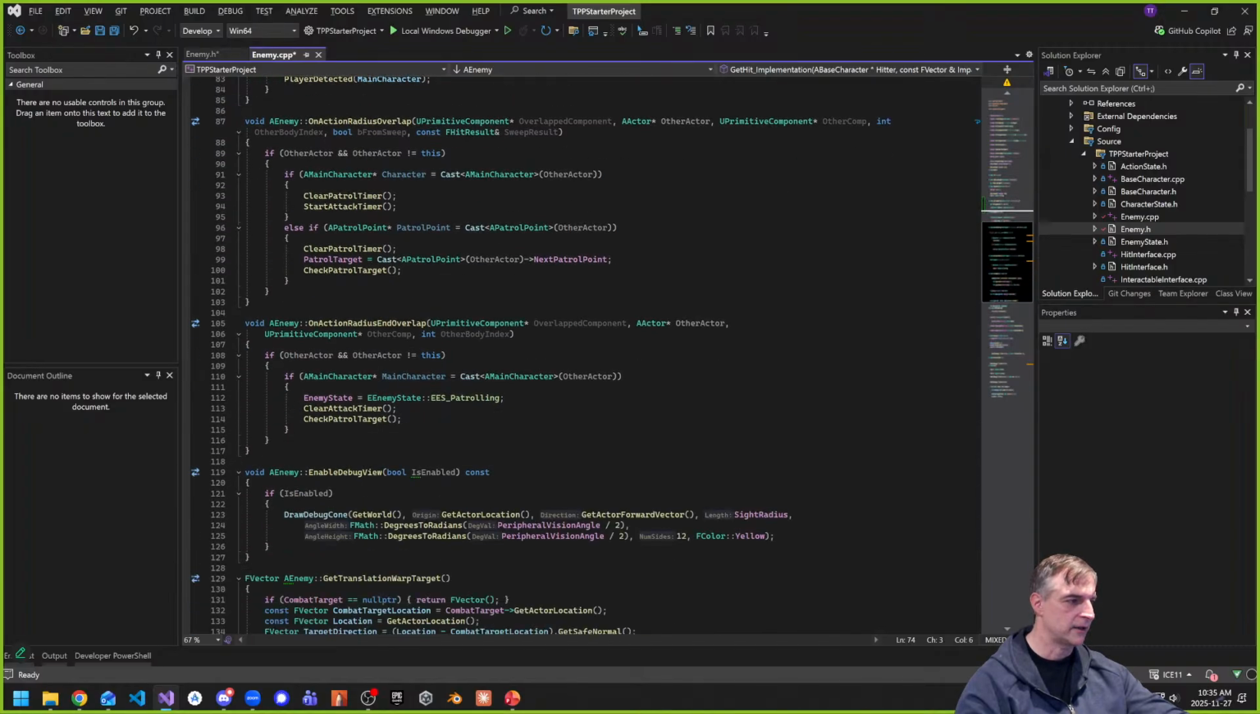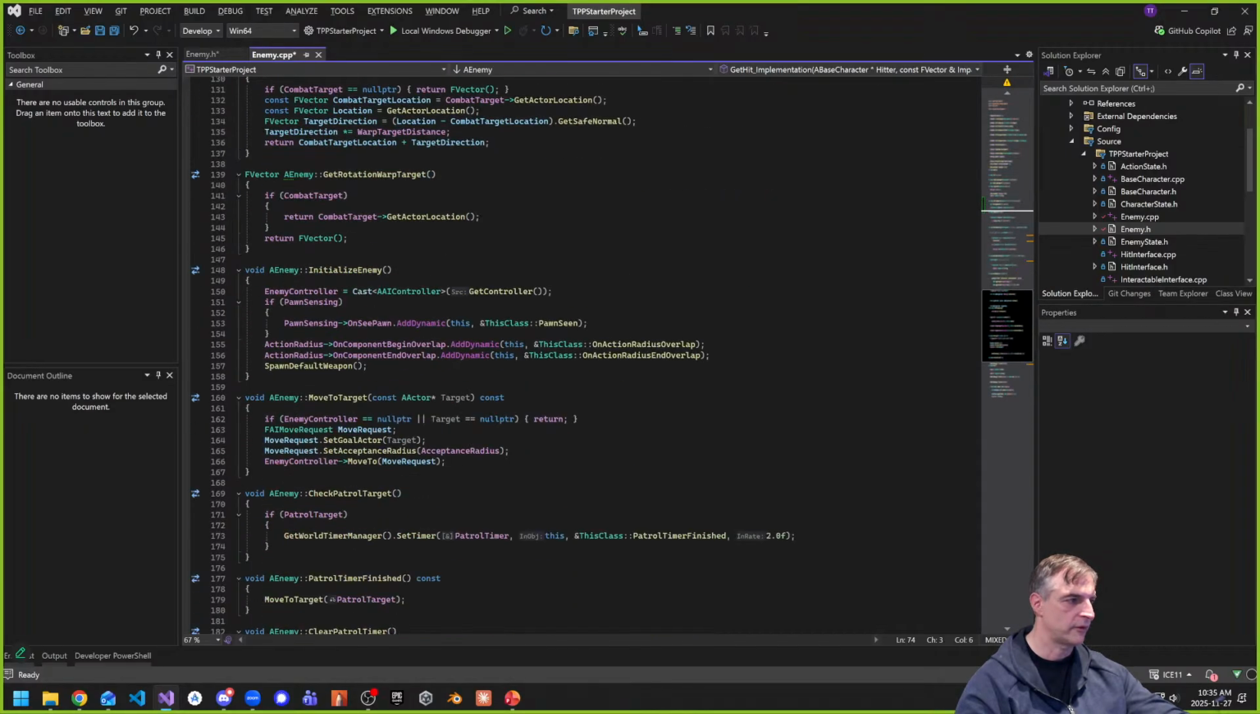When we move to target, what is that? We set the goal to whatever the target is. We're going there, and we stop at the acceptance radius, 25 units, I think, or something like that. And then we keep moving to that target, right? So that's what happens to the target.